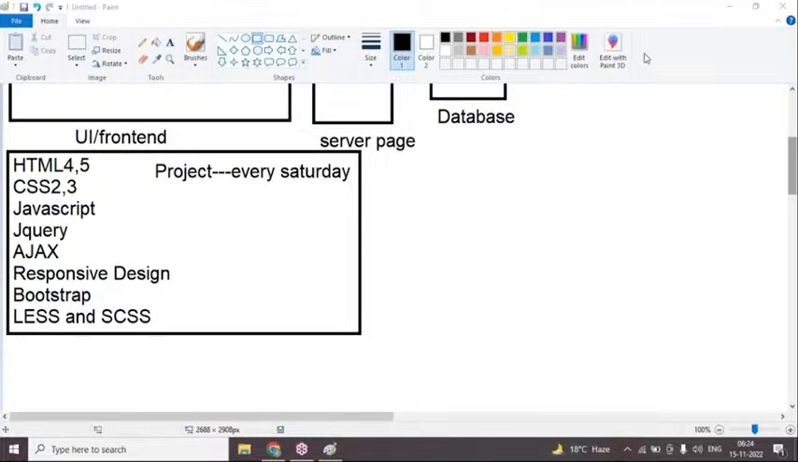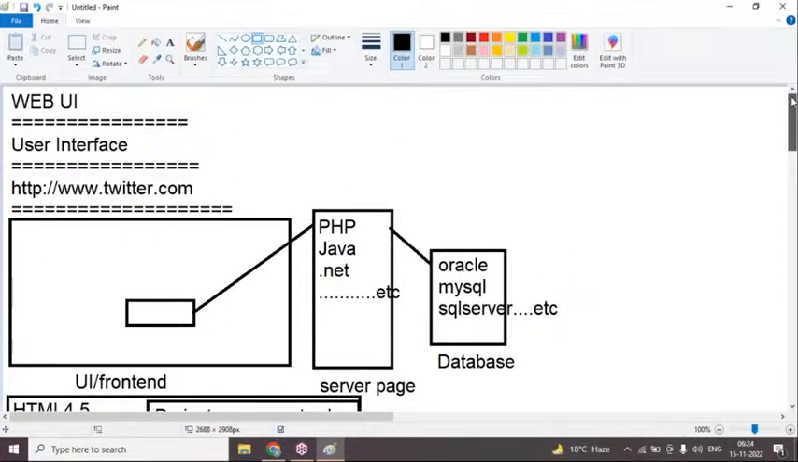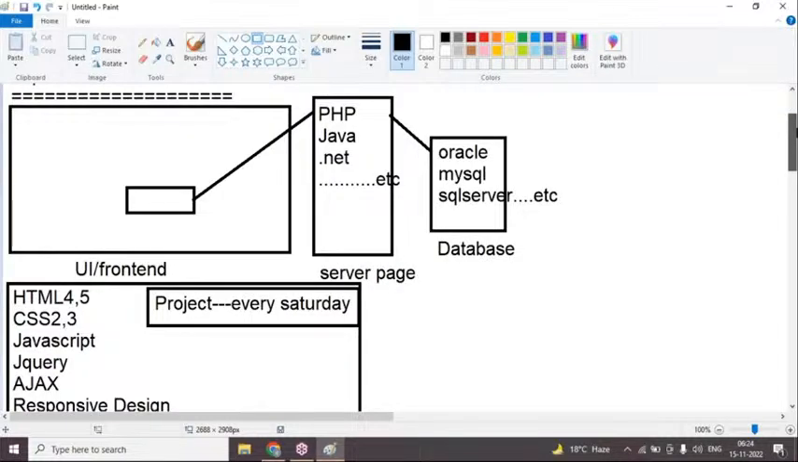Here I'm going to cover all these topics in this web UI programming. Here is our front-end programming. In this front-end programming, I'm going to cover all these topics: HTML 4 and 5, CSS 2 and 3. Like this, I'm explaining all the topics. This is completely front-end programming. I'm going to discuss HTML 4 and 5.